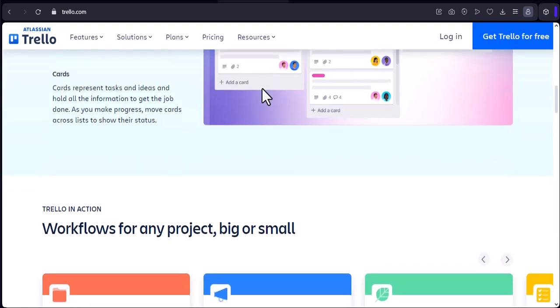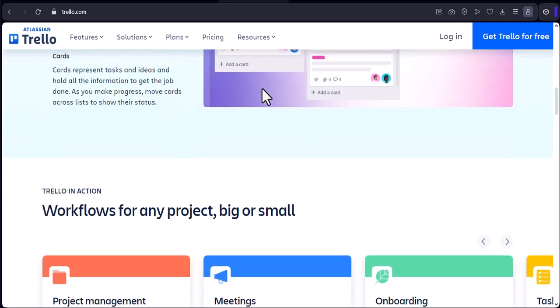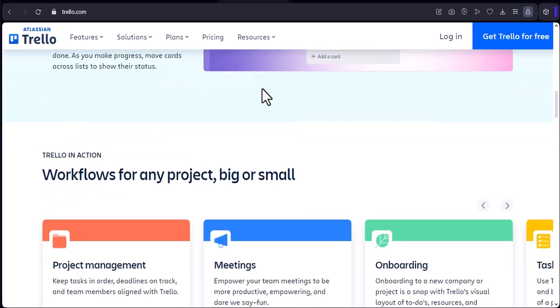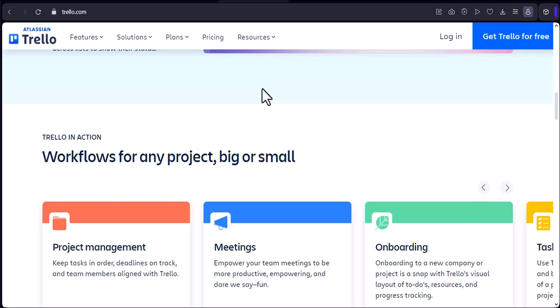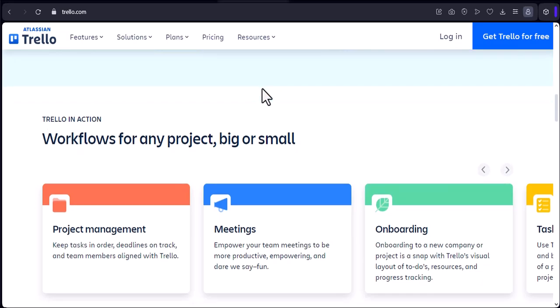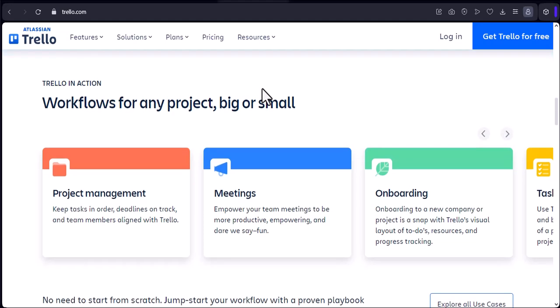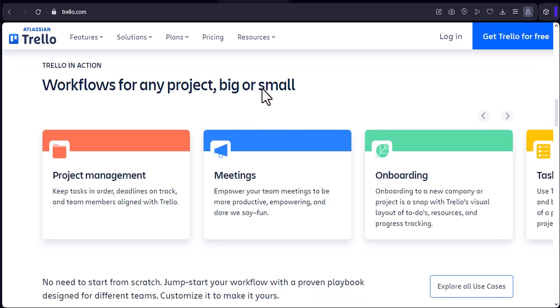Don't feel overwhelmed by this. Take your time to read the prompts and explore the different elements on the screen. Trello's interface is generally quite intuitive, and you'll start to get a feel for it pretty quickly. Your first board is like your first digital whiteboard. It's where you'll start organizing your tasks and ideas.